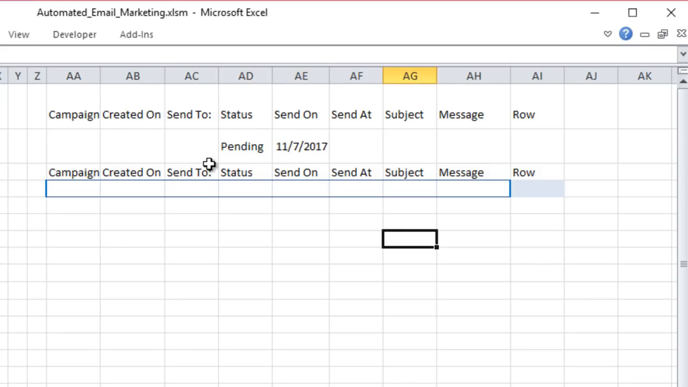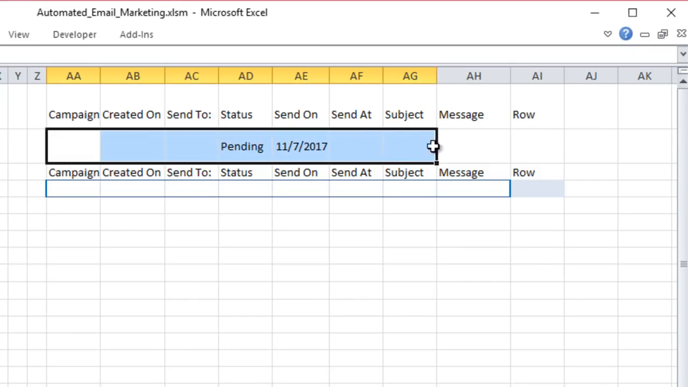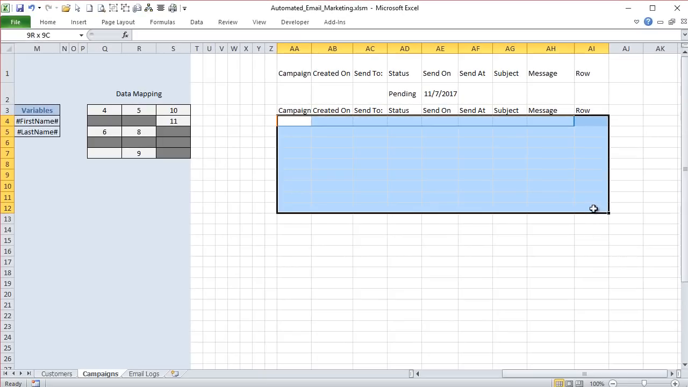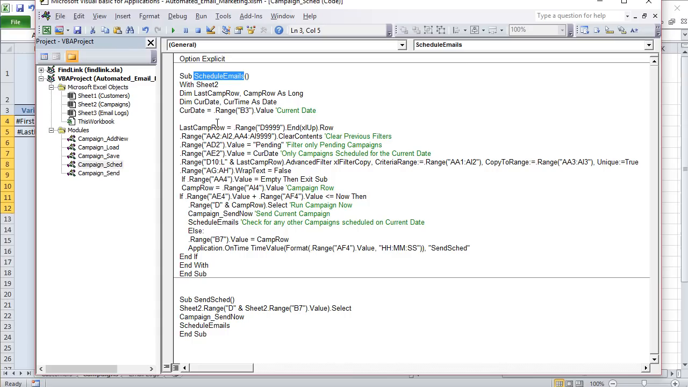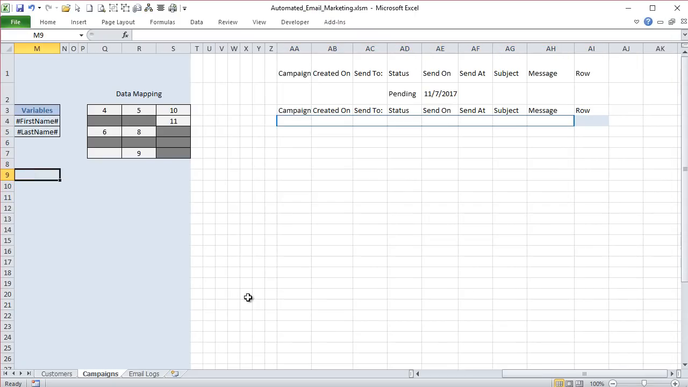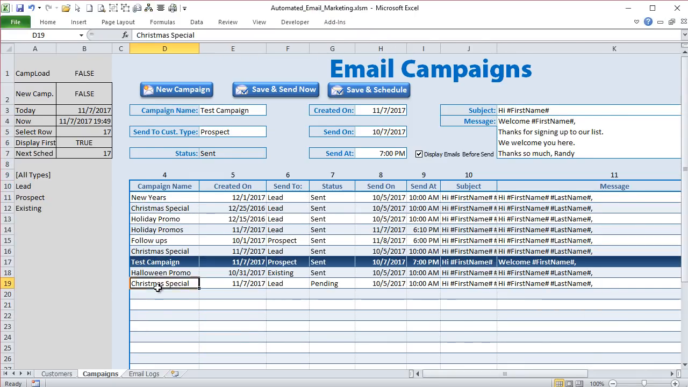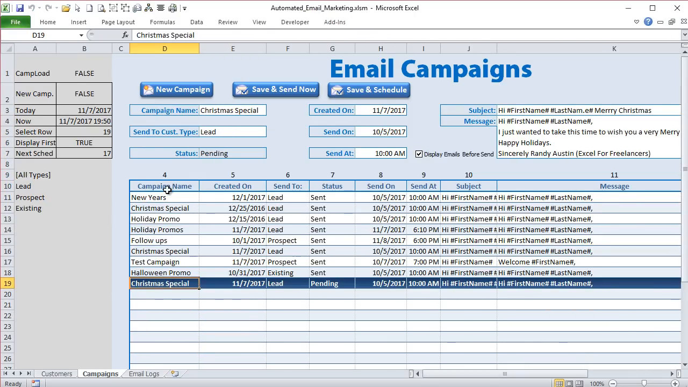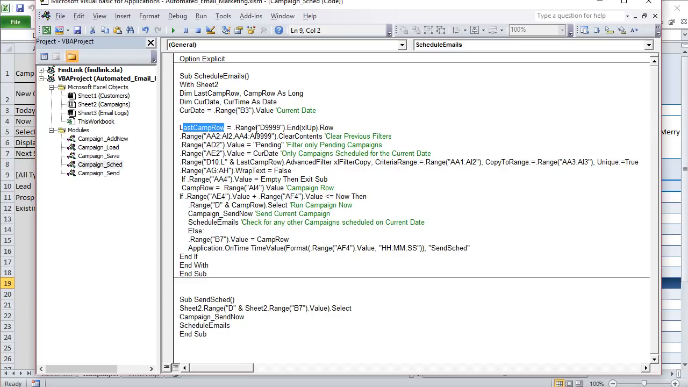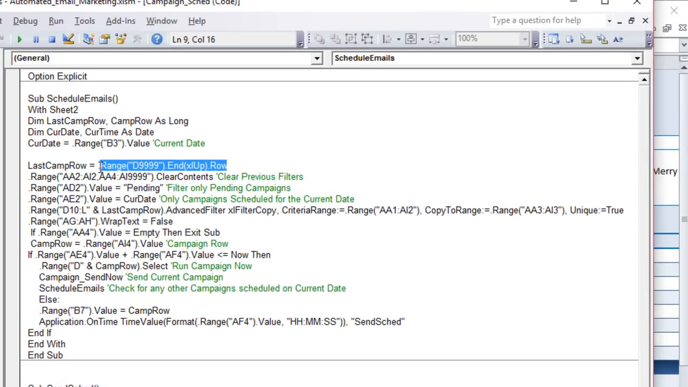And so the idea is basically, any campaigns, I want them listed right here. Okay, and we can do that again with the advanced filter. And again, to run an advanced filter, we need to know what the last campaign row is. So again, the last campaign row in this case will be 19. So we're going to use column D because each campaign has a campaign name and it's required. So D, in this case, it'll be 19. So we'll go ahead and run, get that last campaign row.